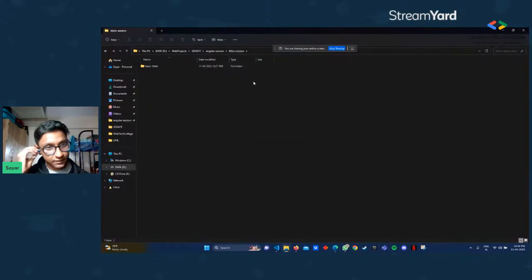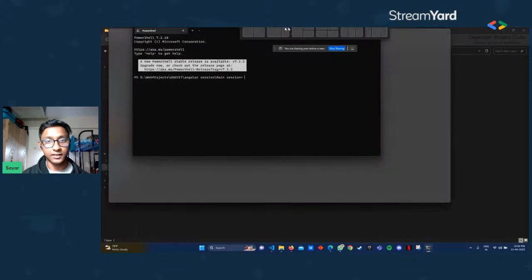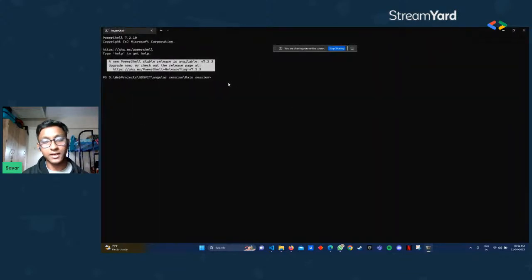Okay, so inside this folder, I'm going to open my terminal, because the Angular CLI is a command line interface. We have to use the terminal. There are a few things that you need to have installed to actually install Angular CLI and start working with it. The two things that you need are Node and npm.